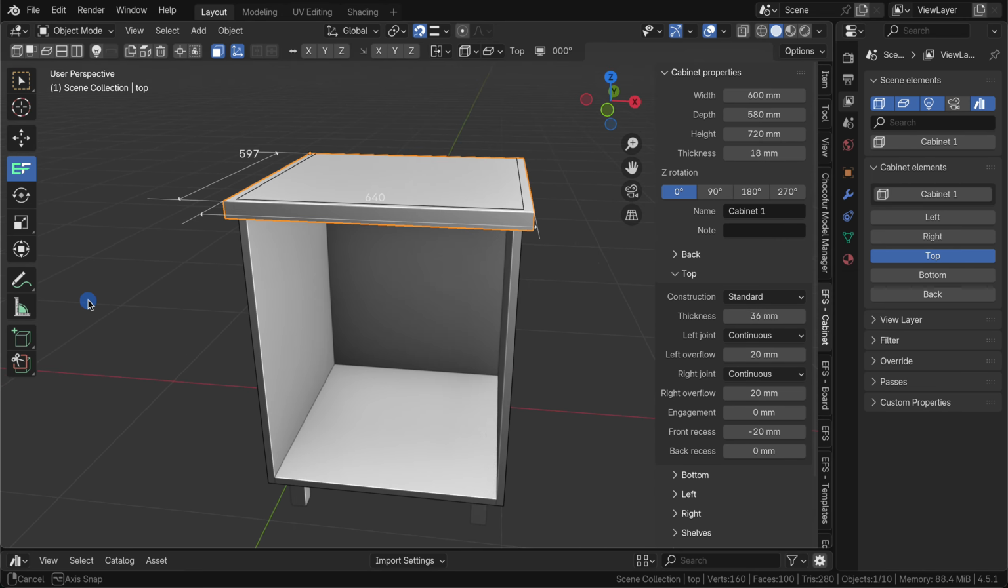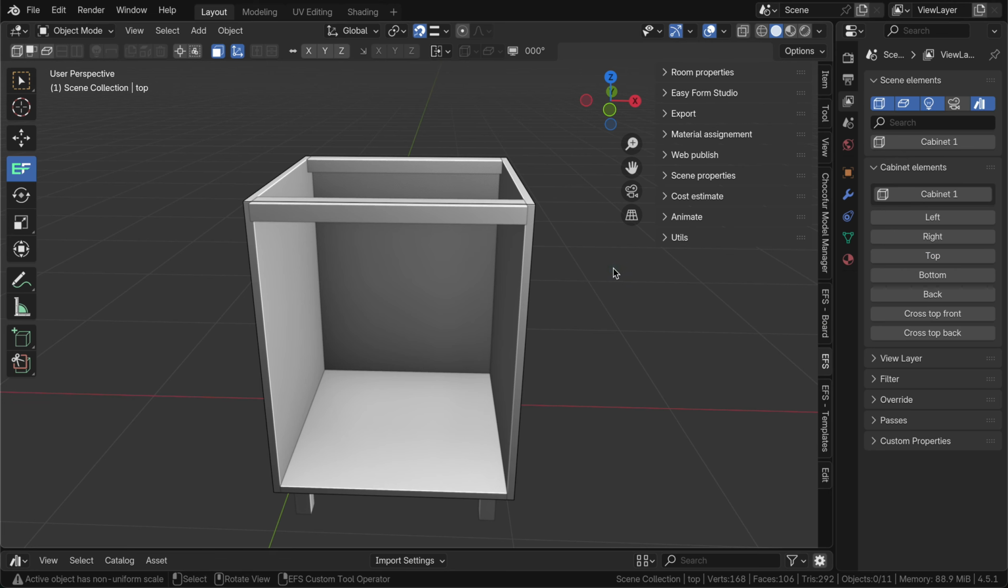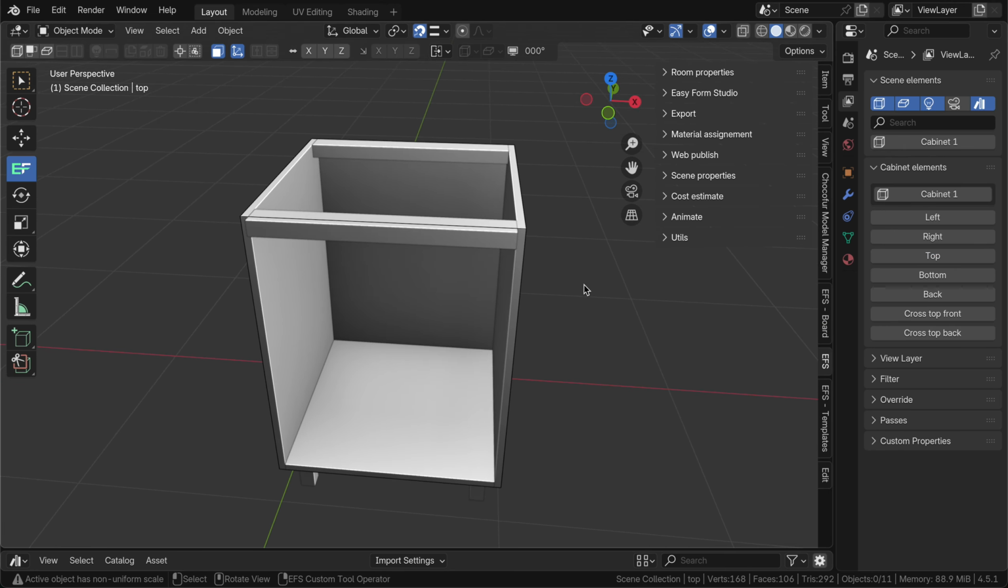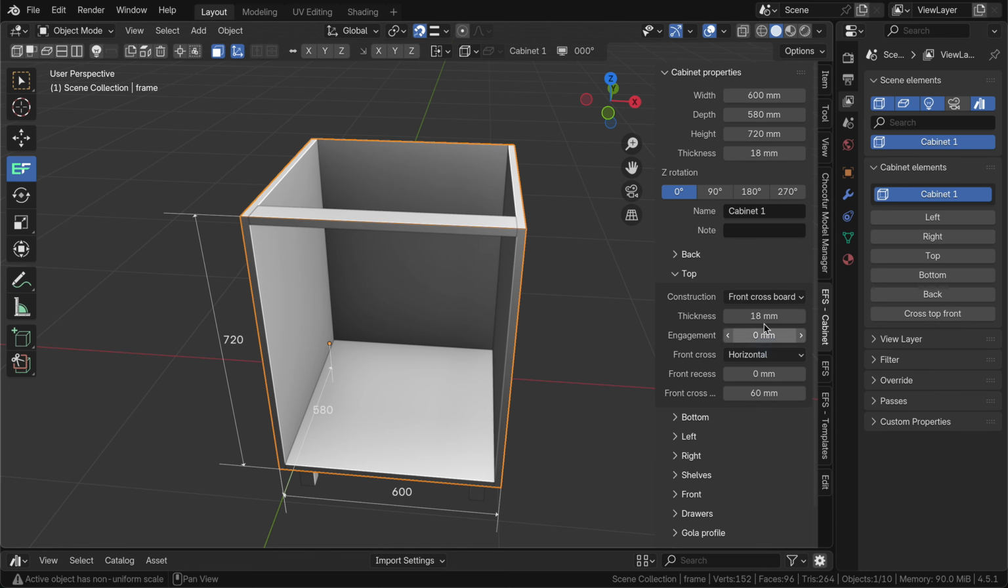The top board can also be configured in different ways. It can span the entire cabinet as a single panel or be divided into crossboards at the front, back, or both. You can choose horizontal or vertical orientations for crossboards and adjust both the recess and width of each board for detailed customization. If needed, you can also remove the top board completely.